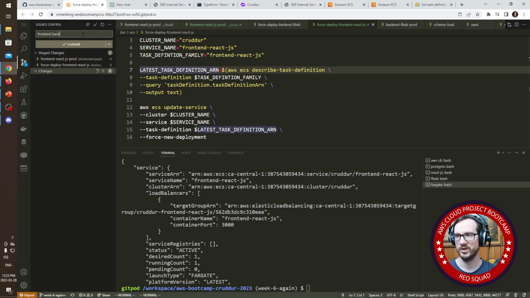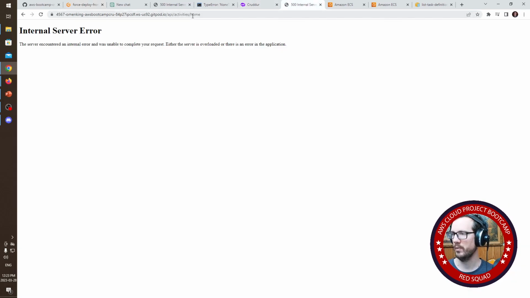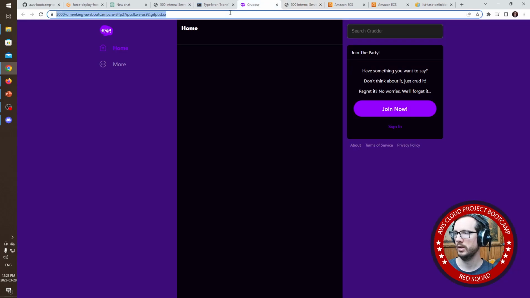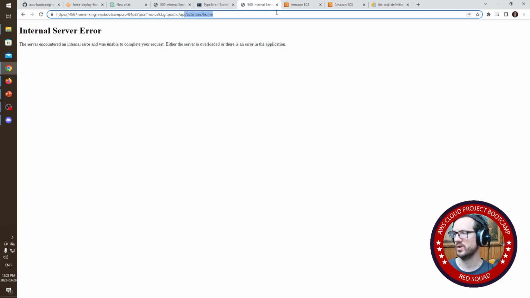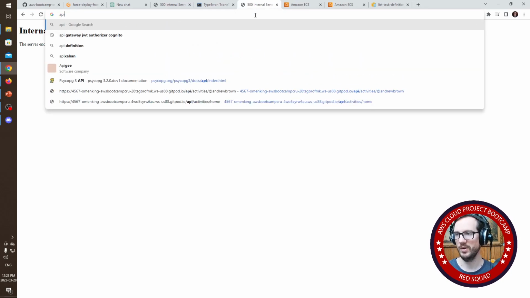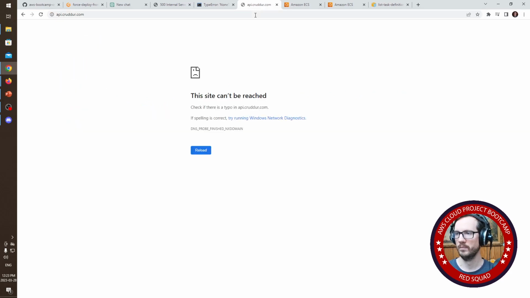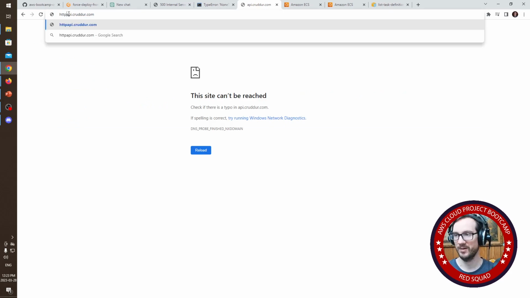Or bash commands. So let's go take a look at the front end and take a look at what we get here. So if we go into here and I hit refresh, that's great. Oh, this is actually not production. If we want production, we got to do API crutter.com. Still says it can't be reached. It's not true. It can be reached. This thing is such a liar.